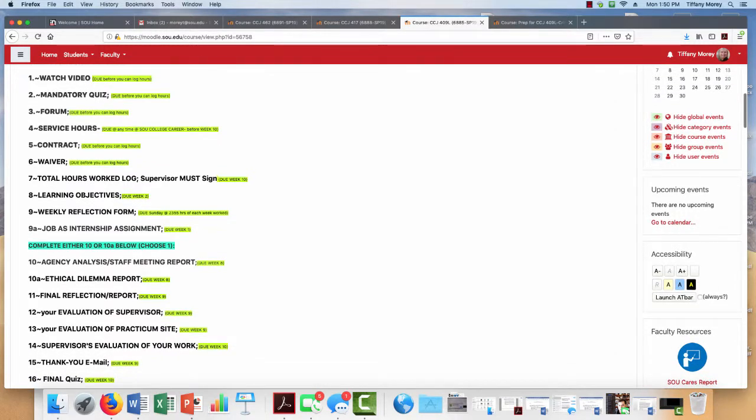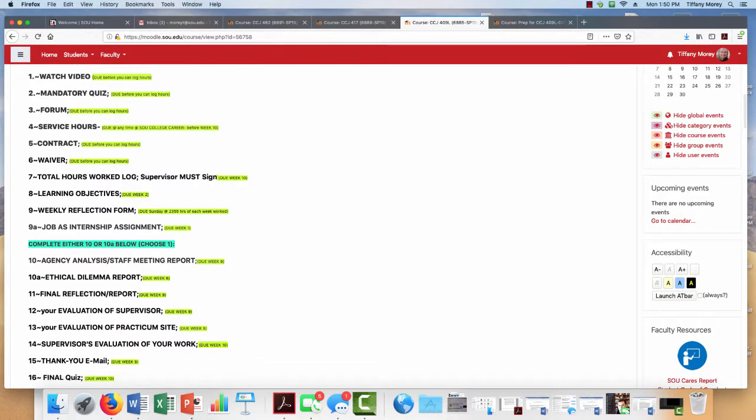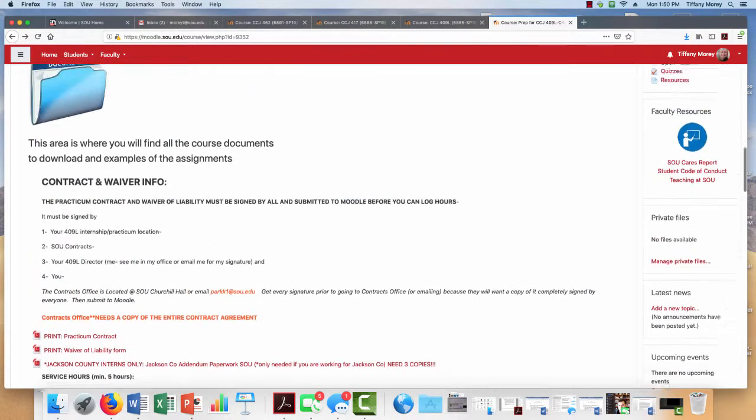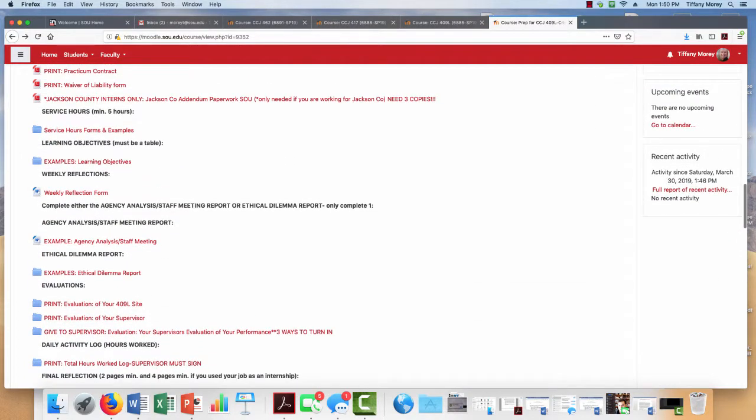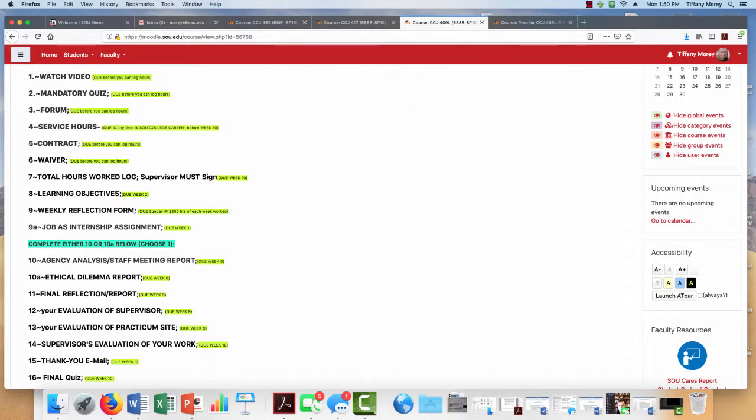Next, service hours. That can be done at any time throughout your college career. So if you're a freshman, sophomore, junior, you can do them at any time. It's 5 hours. If you want to see a description of it, you can go back to the course documents, and if you go to Service hours, you can click here and there's a short 3-minute video that explains what the service hours are. It has to be done before week 10 of the quarter.